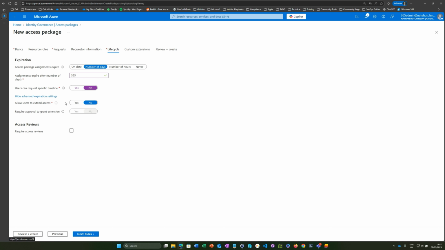So as the access package assignment is getting towards those 365 days, do we want to allow end users to extend it? You'd like to hope that most of your users, when they start within your organization, will last longer than 365 days. So it's likely that you may want them to be able to extend access to those resources. So in this case, I'm going to select yes, but I'm also going to require approval to grant that extension. So there is somebody within the business that then has to approve that again. So I'm going to set that to yes.